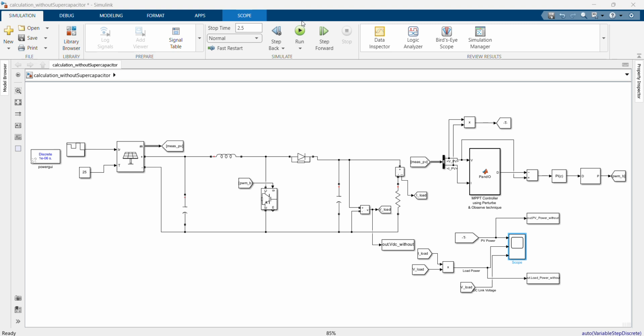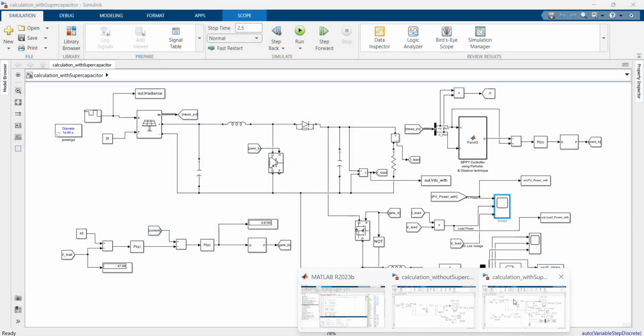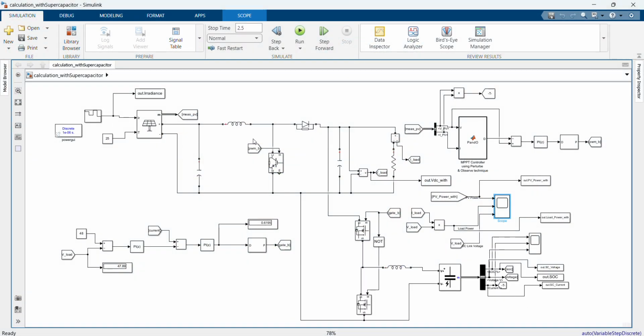In this tutorial, I'll show you how to find voltage and power ripple from a Simulink. Okay, so this is a model which includes a PV array, boost converter with MPPT, and a load. And another one is a PV array, boost converter, MPPT, and supercapacitor.